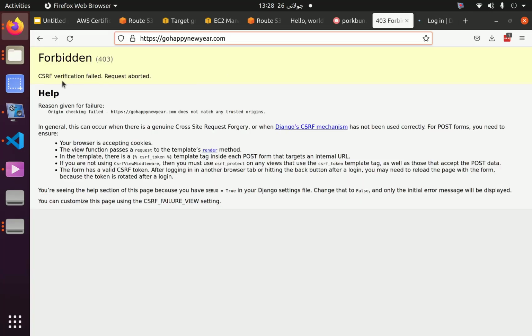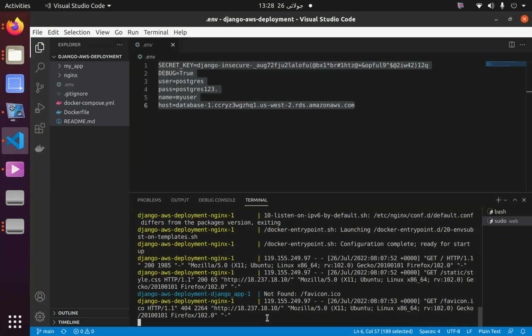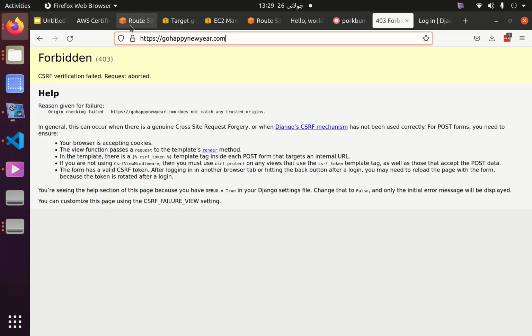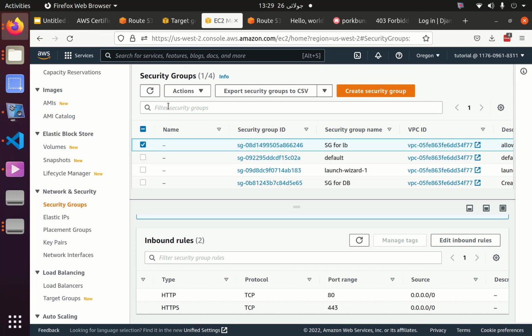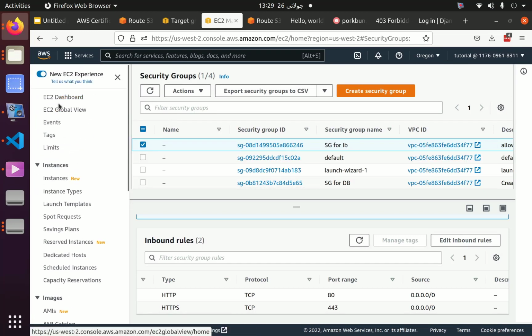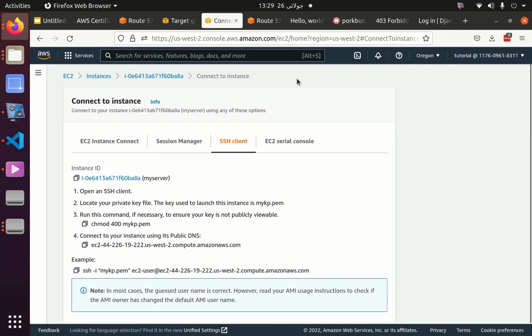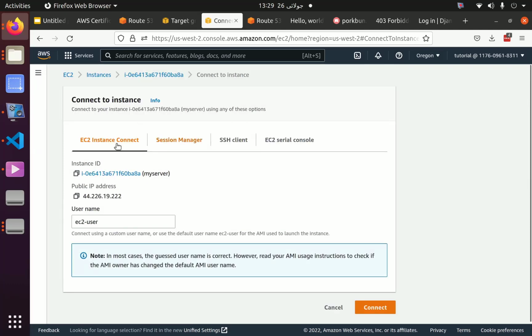Okay, it says the CSRF verification failed. So I can stop this. Looks like it has been stuck here. So I can connect with SSH again in a new terminal, and for that I have to go to EC2 dashboard. I will click on instance, click on connect, and this time I'm going to connect with the EC2 instance manager.